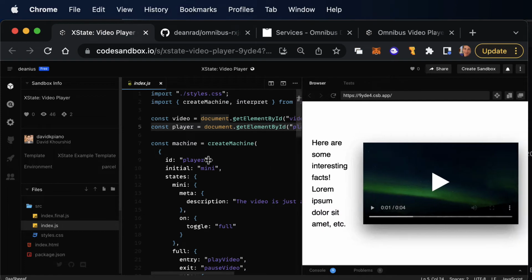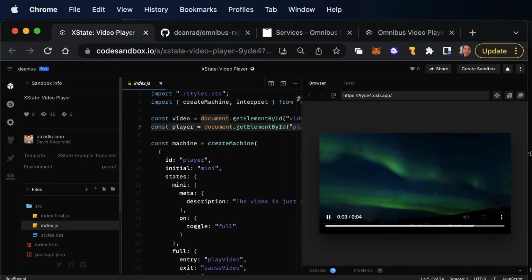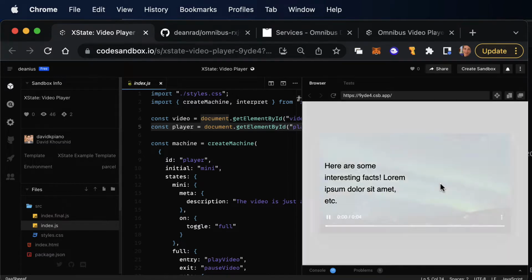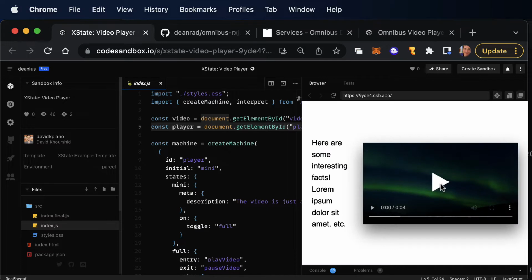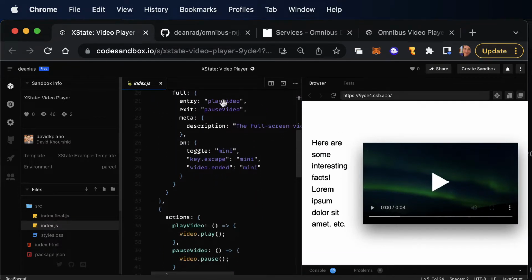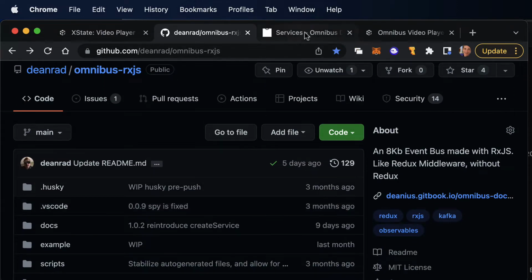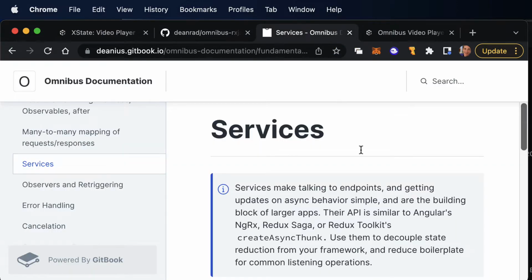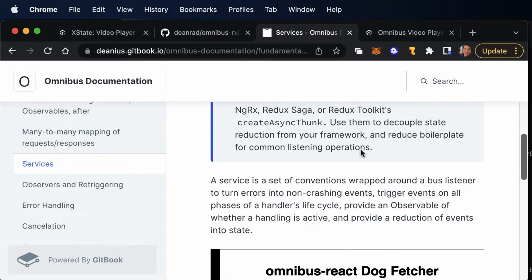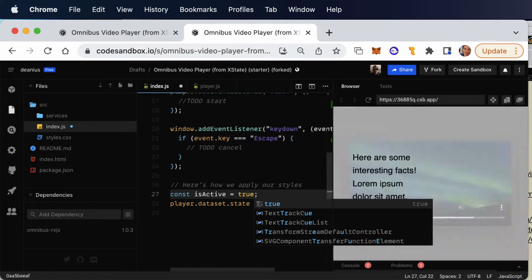David Khorshid of XState fame and Stately AI made a wonderful demo of a video player that goes full screen and plays the video once clicked, returning to a mini size once done or when the escape key is pressed. This version is defined by a state machine. But in this video, we'll see an alternate implementation based on the Omnibus library, in particular its services interface, which provides a structured set of conventions around bus triggering.